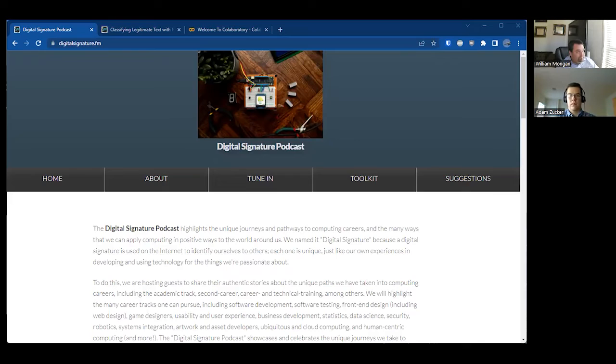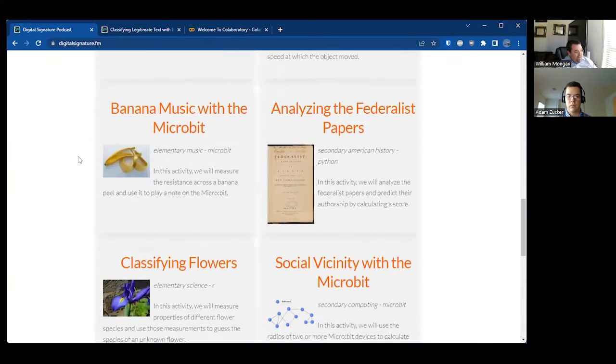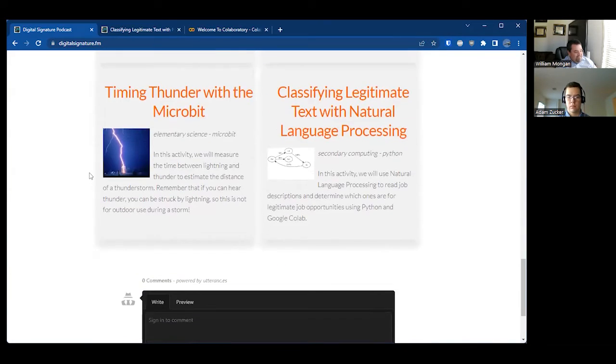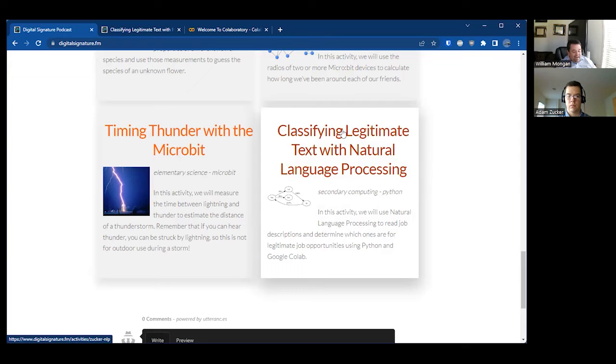So I'm actually going to share my screen, and I have my browser open here. And this is the Digital Signature Podcast website, where all of our conversations will be. You're all at home living in the future, so this won't say coming soon anymore, but that's where you'll find us. But actually, if we scroll down here a little bit, there's a whole bunch of fun little activities you can do at home or at school. And Adam has created this one for us here on classifying legitimate text with natural language processing.